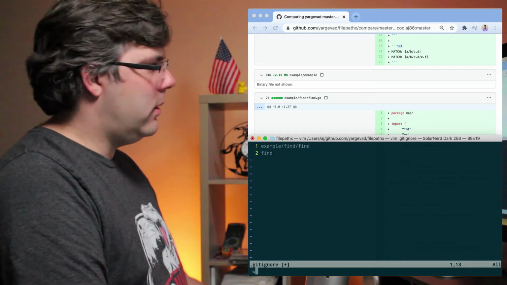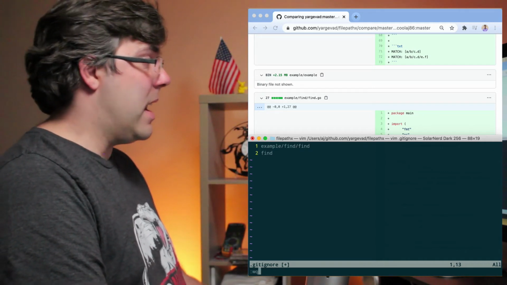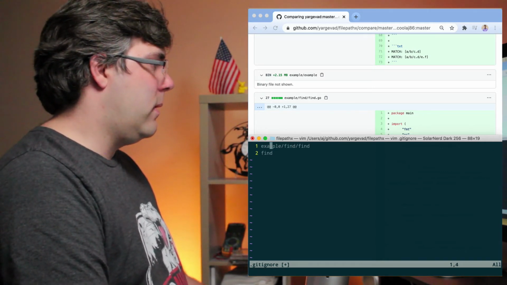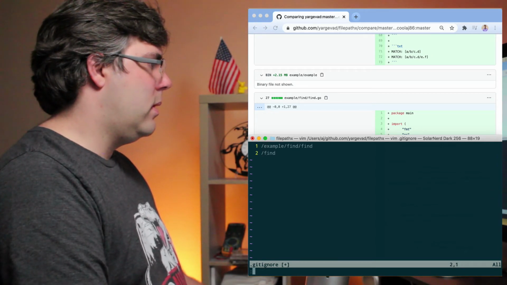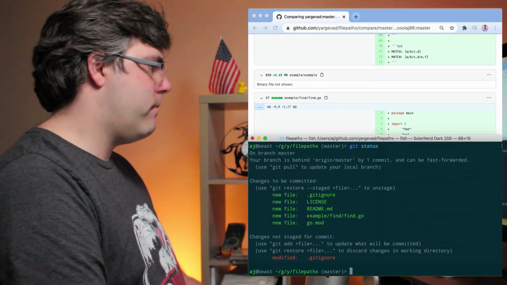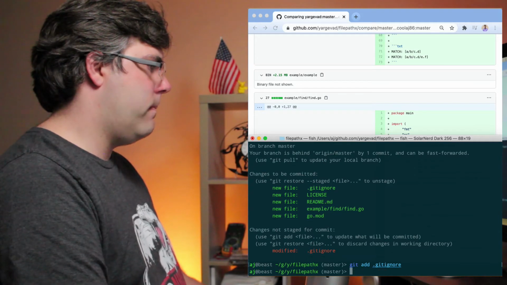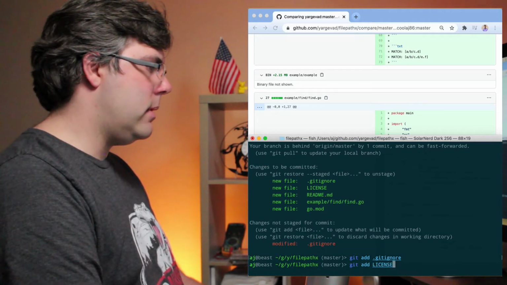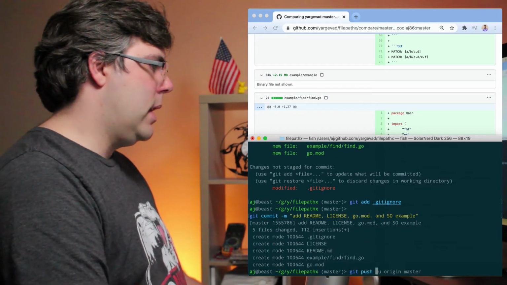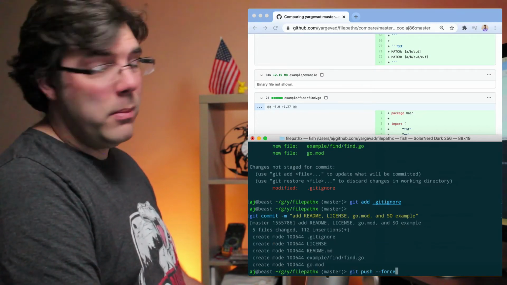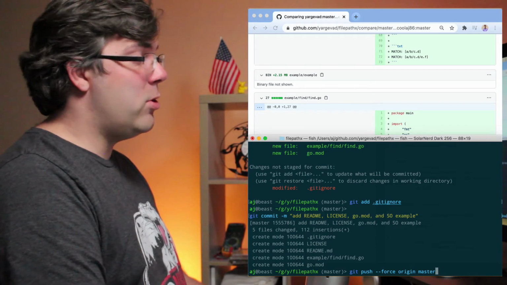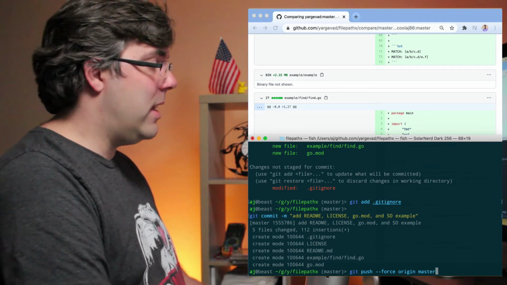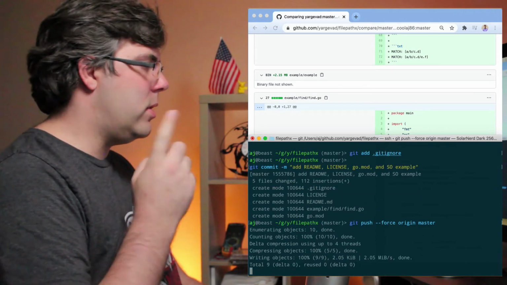I can be more explicit about it and give it the exact path to the thing I don't want it to add. There we go. And then I'm just going to hit up a bunch of times until I find my commit. There we go. And now I have to push force. And because I'm going to force, I'm going to make sure I'm going to the branch that I intend to go to, which is my origin and my master.